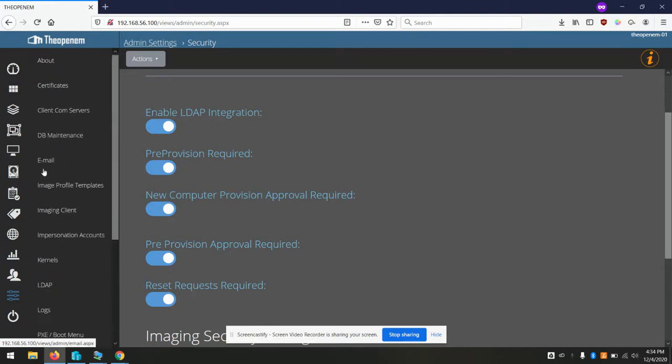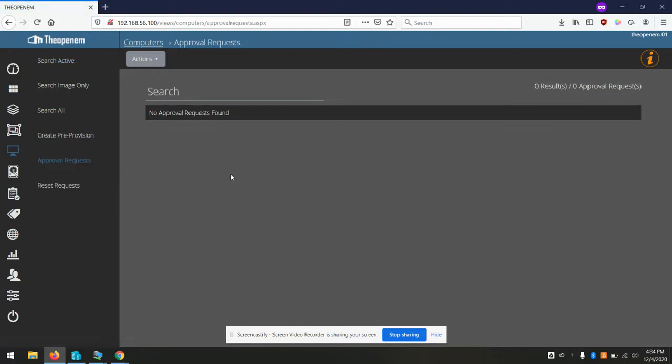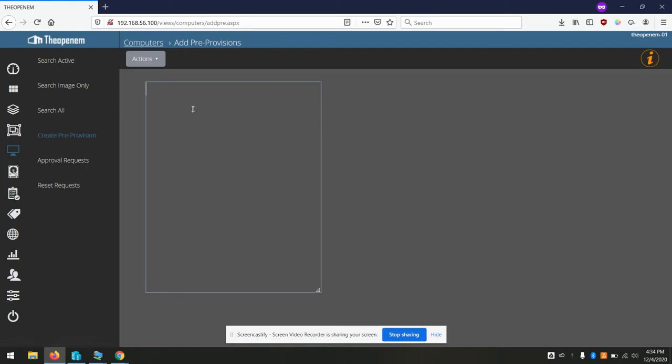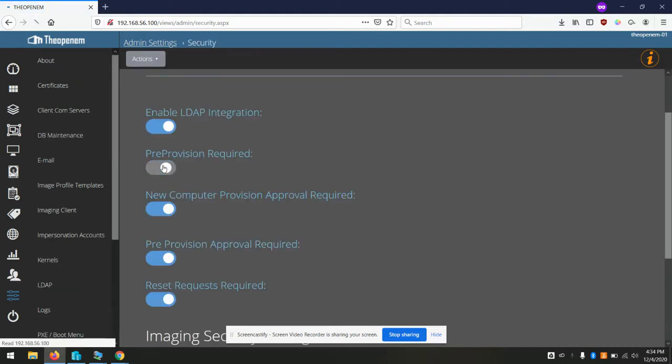So going back to our computers here, this is actually going to fail. I'll have to go through this again. If I look at approval requests, there won't be any here because I have pre-provision approval required. If you want to manually create a pre-provision, I can do that. Just type the computer's name in here and click add. Most of the time, like I said, you shouldn't really want to do that. The best scenario would be to sync them all in from Active Directory ahead of time. But again, for this demo, let's just turn off pre-provision required, but we'll keep new computer provision required.